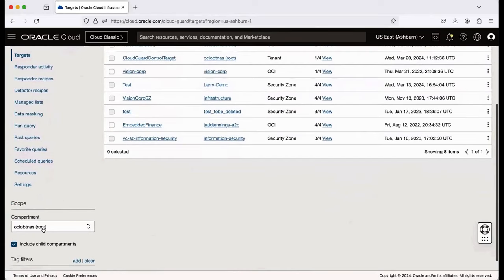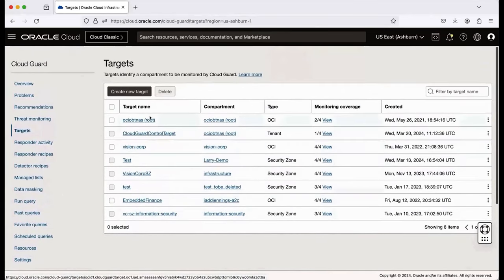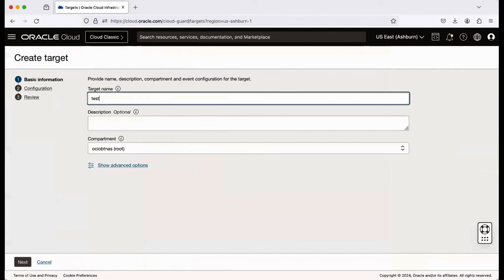So right now it's just showing the root and all the child compartments. So you can do your root compartment, you can do a subcompartment or something like that. And if you create a new target, you give your target a name, so I'm just going to call it test. And then you would specify your target compartment. I'm just going to leave it at root.